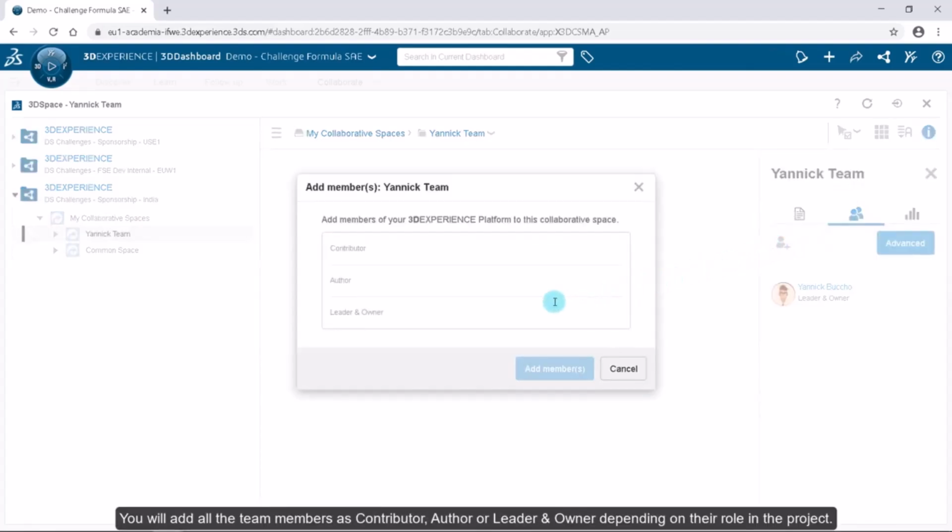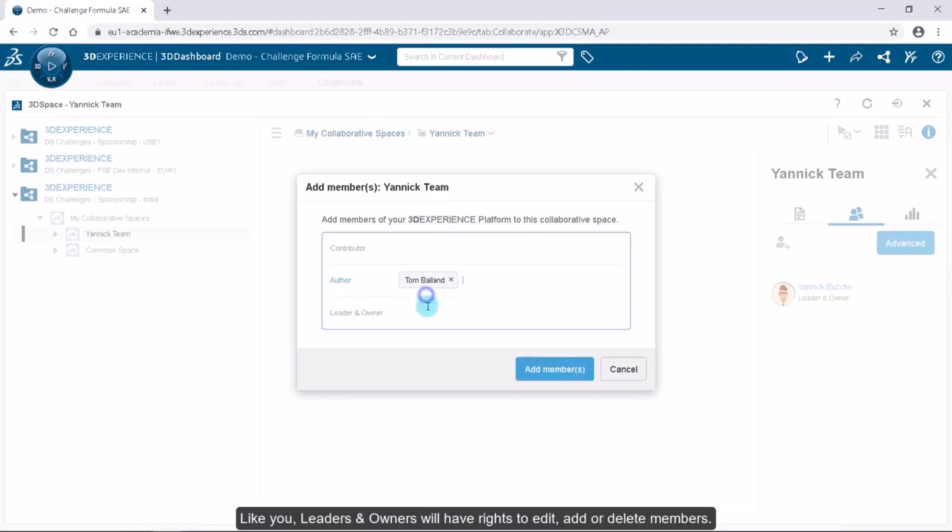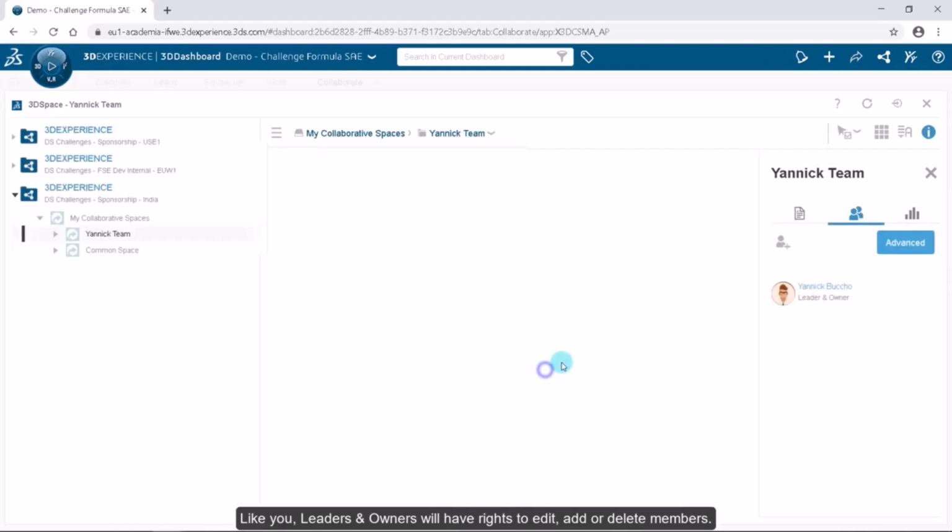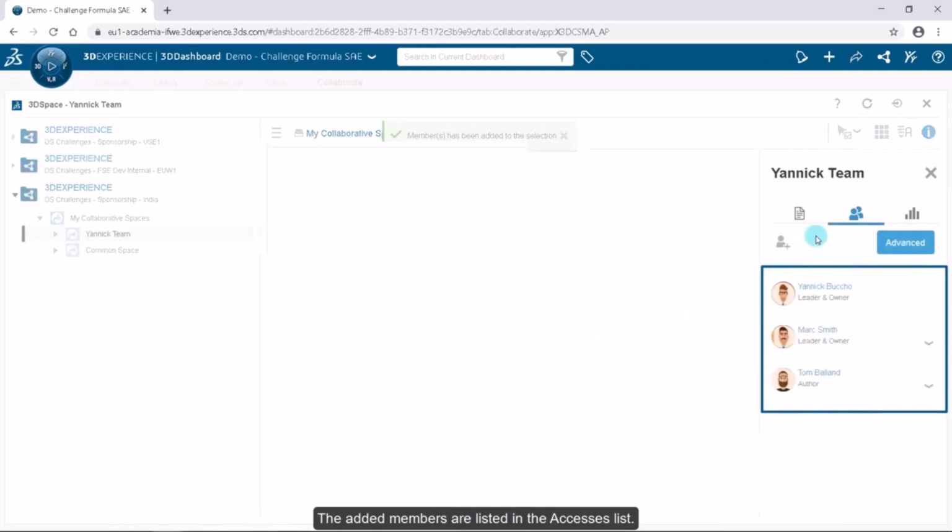You will add all the team members as contributor, author, or leader and owner depending on their role in the project. Like you, leaders and owners will have rights to edit, add or delete members. The added members are listed in the Accesses list.